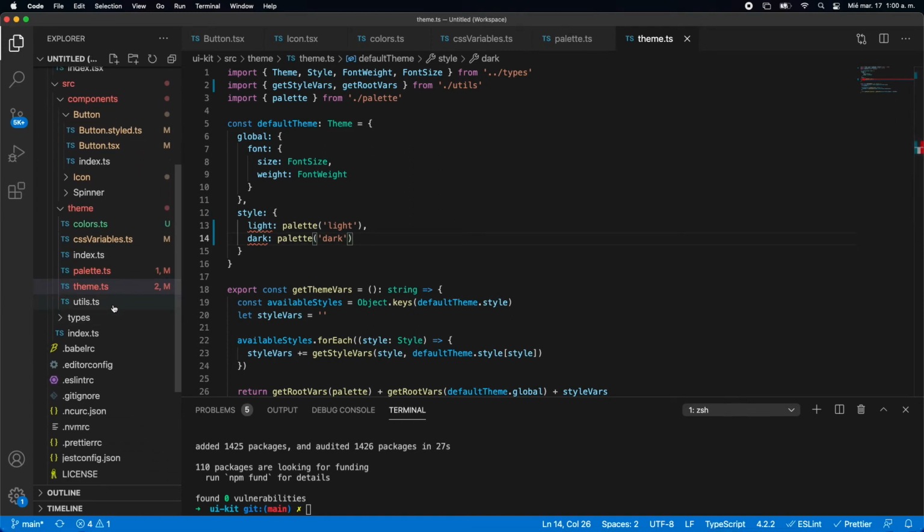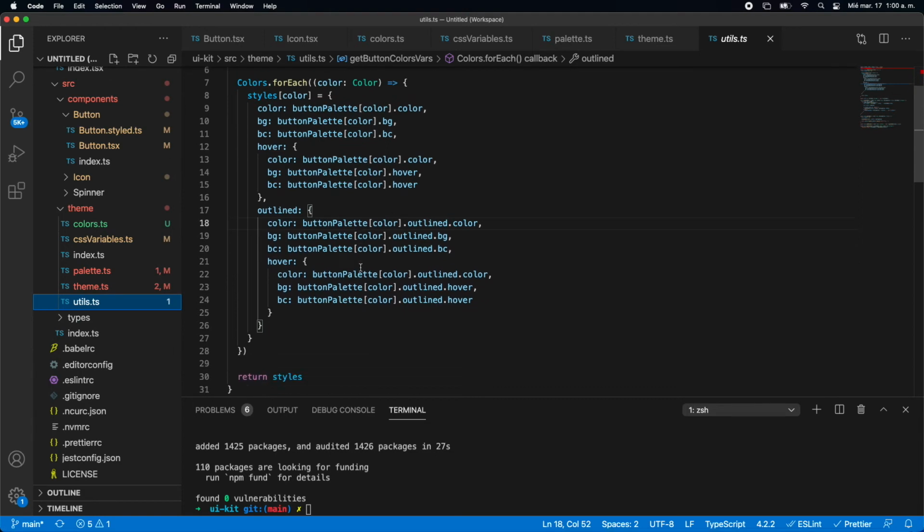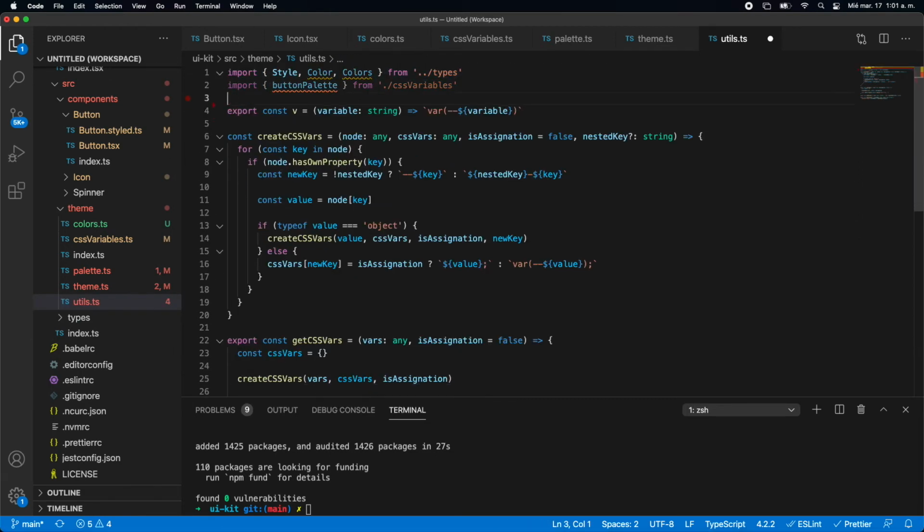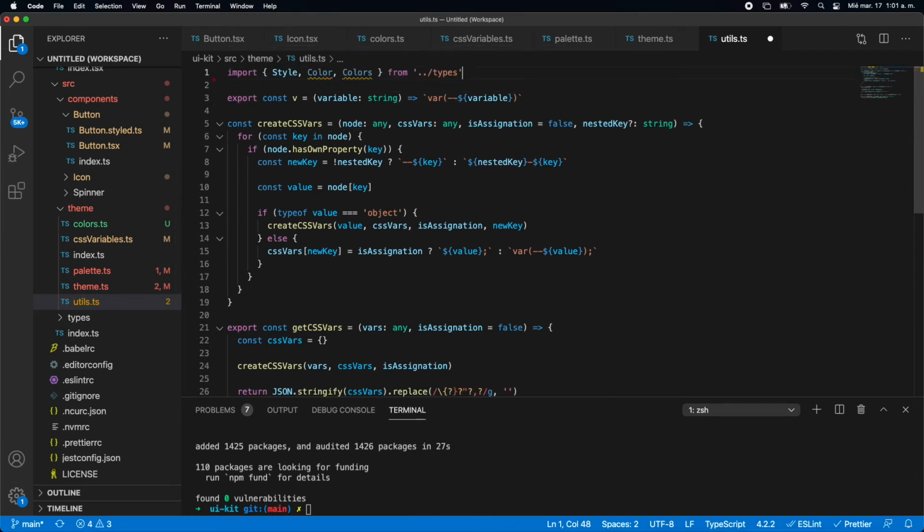Now let's go to the utils. And this function, we don't need it anymore, the get buttons color bars. Also, you don't need all of this. You just need the style.